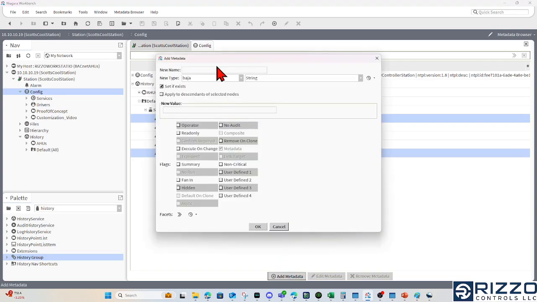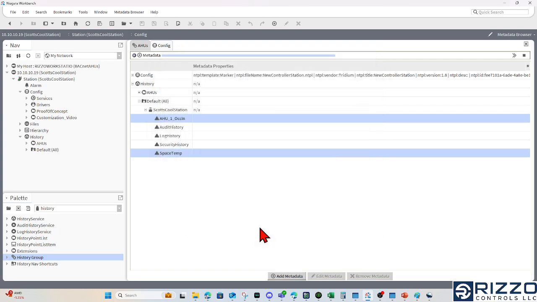Click Add Metadata, and the new name will be AHU Trends. And more specifically, if I wanted this to go into an Air Handler 1, the new value, I would write Air Handler 1, and click OK. That was a success. And I'll right-click my history root container here and left-click Refresh Tree Node to refresh these folders.